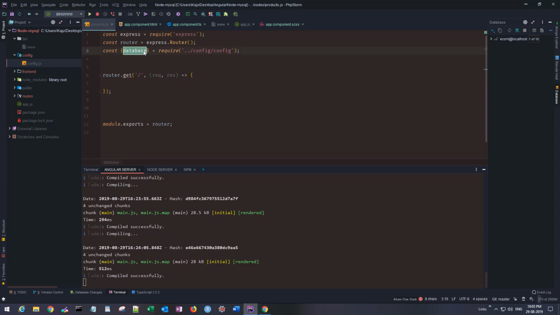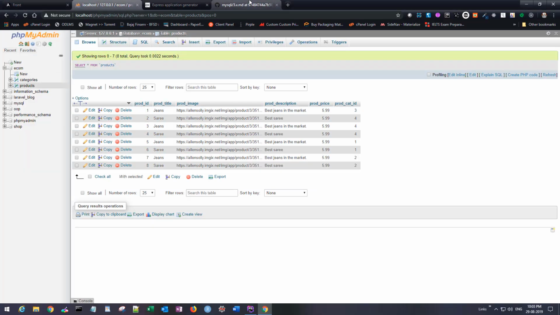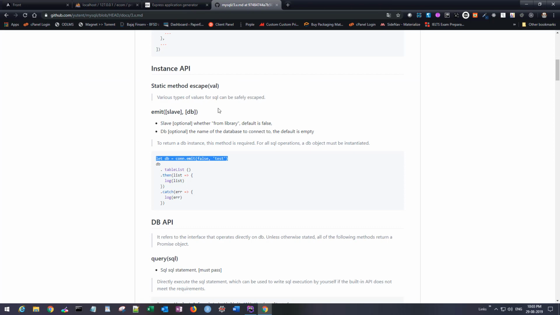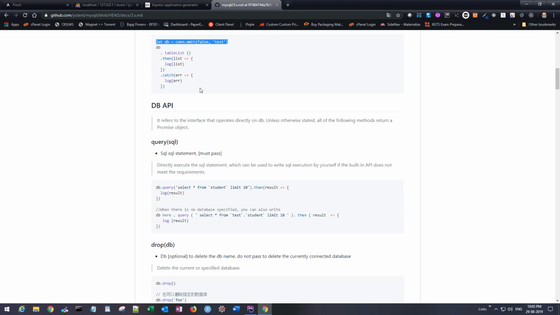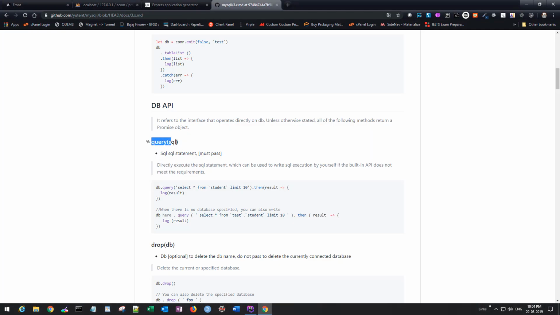Here let me show you how you can query the database. I'm going to query the products database here, which has 10 products, and you can read this documentation to know how it's working. Everything is using promises. You can have your own queries written out and pass them to this function, and it'll return the end result to you. But I'm not going to use this query function.